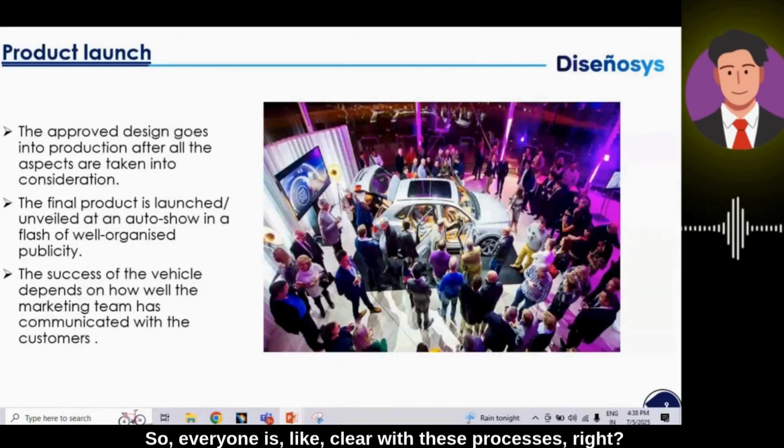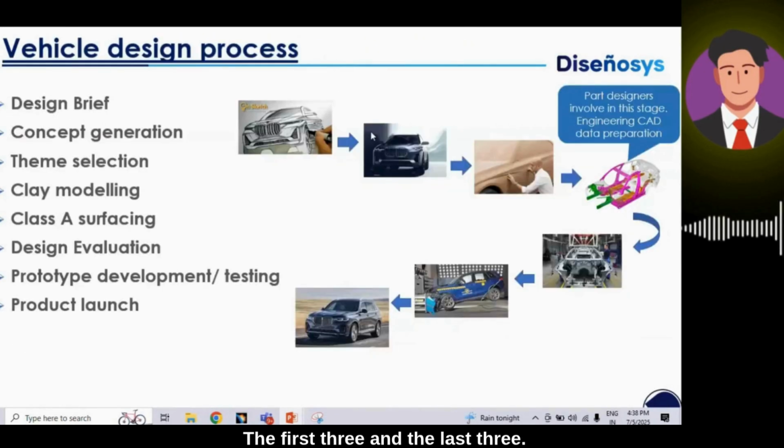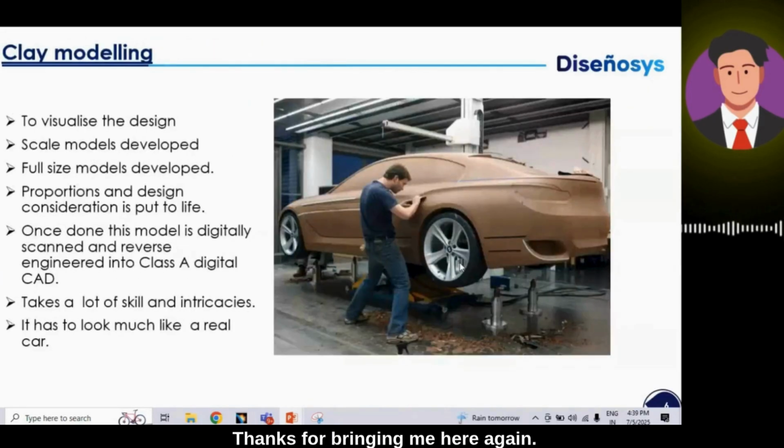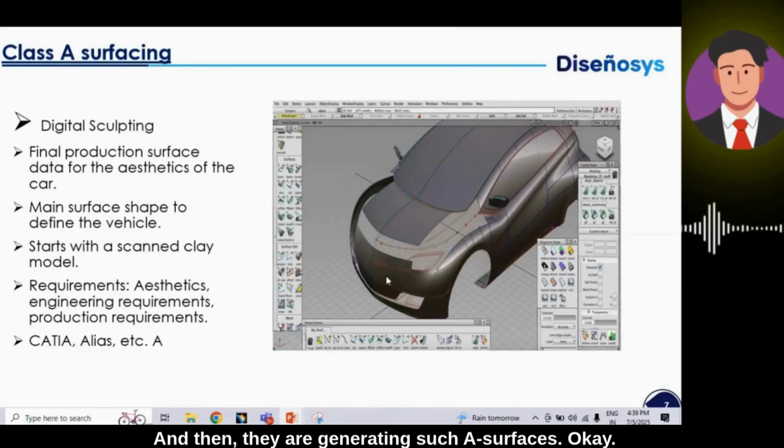Is everyone clear with these processes, the first three and the last three? Now we will talk about the fourth one, which we are going to do our career in. Hopefully, everyone would be able to flourish in this fourth field. So now let's come back to this stage. Here they are doing the clay modeling and then they're scanning the data and generating such A surfaces. You can see here.